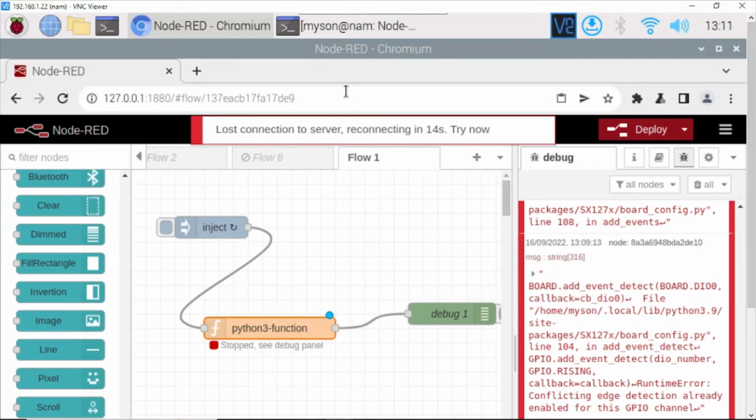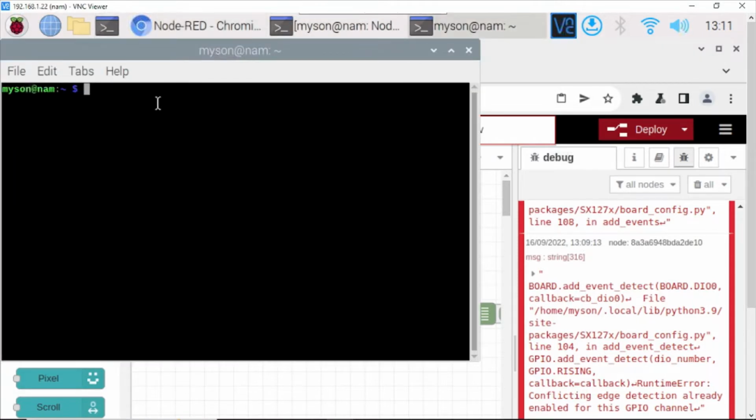And to solve this, you need to turn on the terminal. And here, you type Node-RED stop, enter, and you need to type Node-RED.